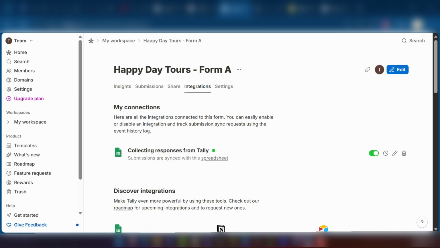If you'd like to do this for other forms, follow the steps we've highlighted in this video and you get the same result. Easy, neat, and fast.